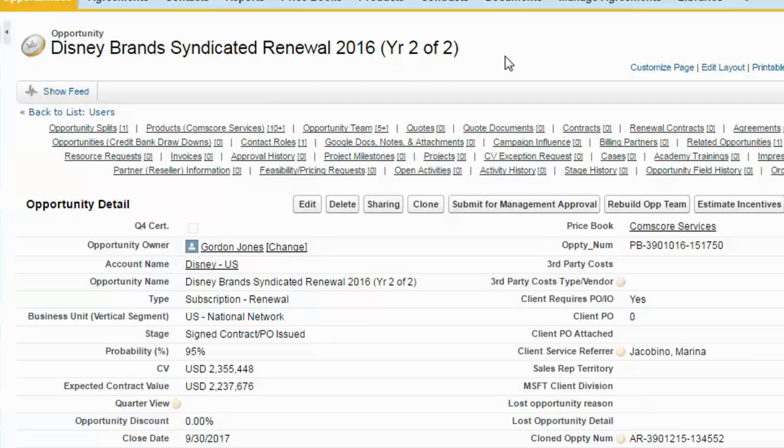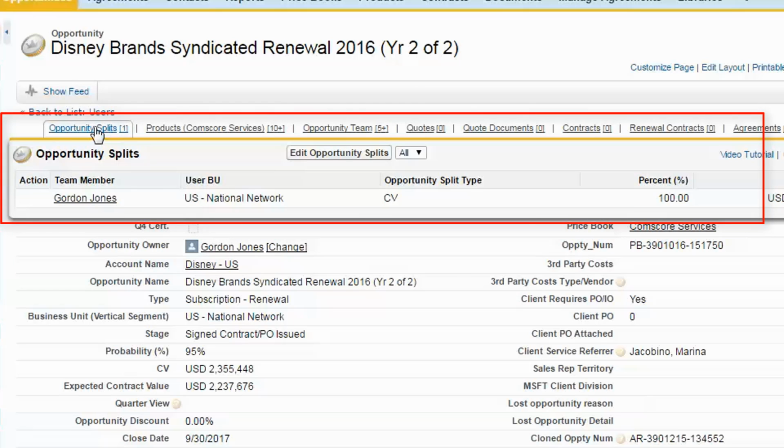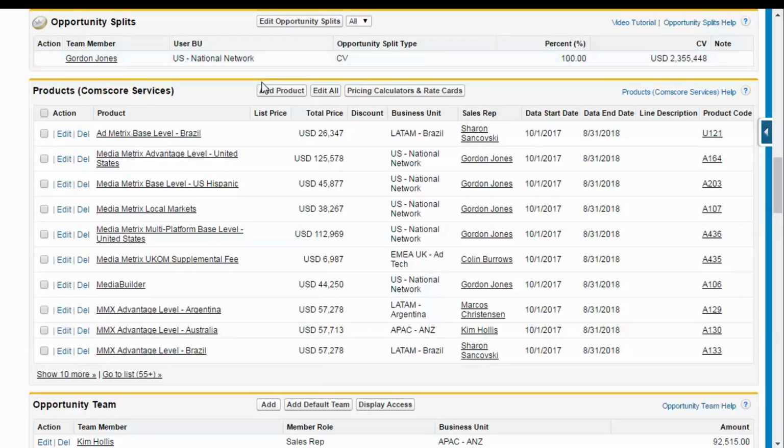Instead, you'll be using a new section called Opportunity Splits. There's a quick link here at the header of the opportunity, and as you can see, the opportunity owner is auto-populated with 100% of the CV credit. And now to edit this, you would simply go down to that section and click Edit Splits.